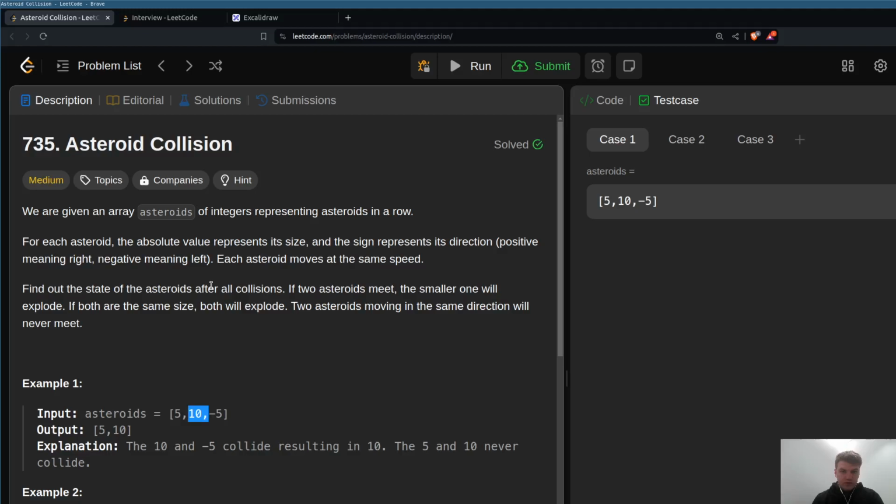Find the state of the asteroids after all collisions. Okay, so in this case, the smaller one will explode, the minus 5 will explode, and I'm gonna have 5 and 10. Okay, and that's gonna be the final state.